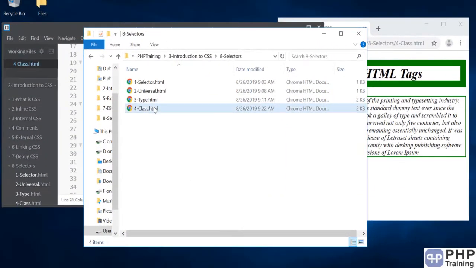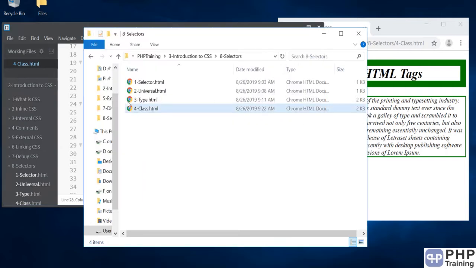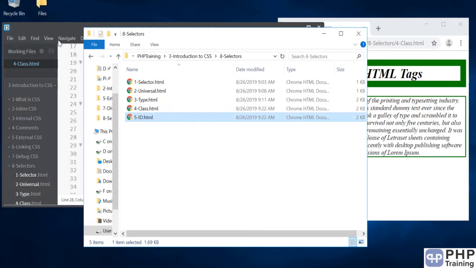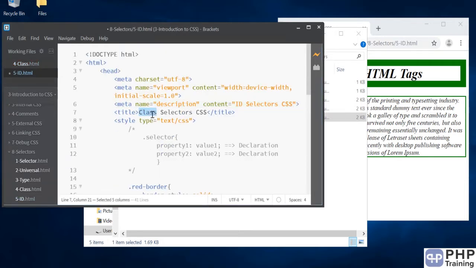Let's look at the ID selector. So let's save our file, and we'll use the same class and convert it into an ID selector. We'll call it as ID. And how do you define an ID selector? Instead of dot, you mention hash.